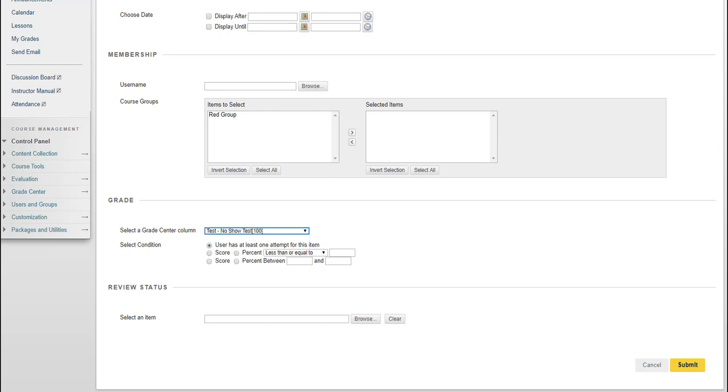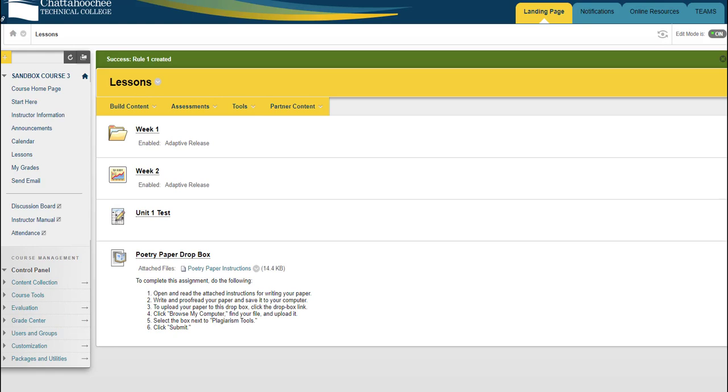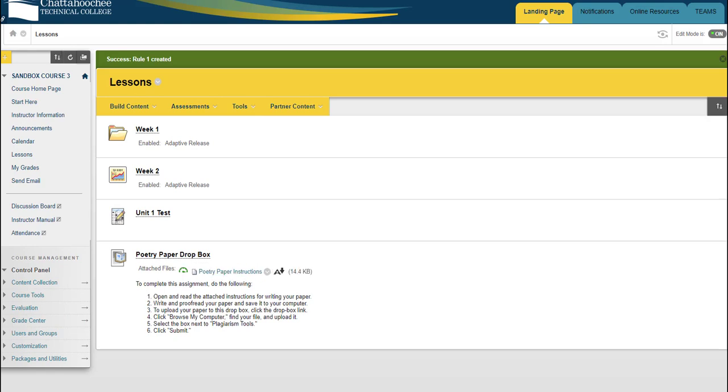Next to Select Condition, I will leave the default User has at least one attempt for this item selected, which will release the Week 2 Learning module when the student submits this no-show test. Last, I'll click Submit, which returns me to the Lessons Content area where the Week 2 Learning module now displays Enabled Adaptive Release underneath it.